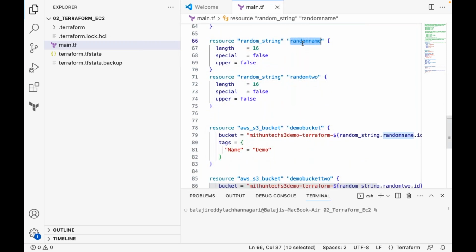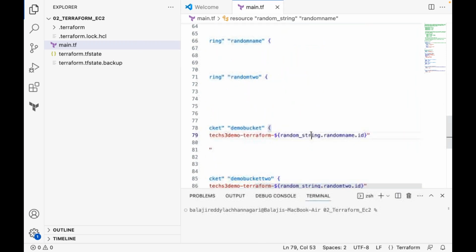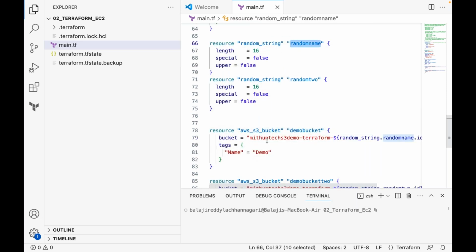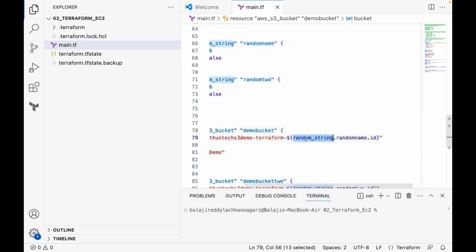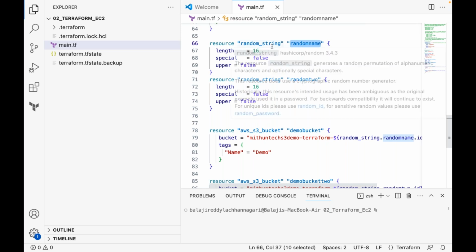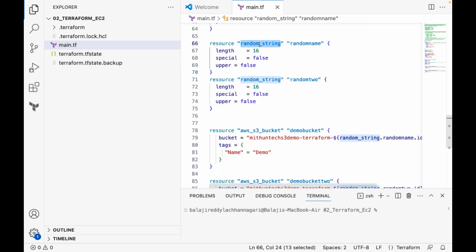The way I created a resource of AWS instance, we created a resource of type random string, and I am referencing that random string here in another resource, like this. Random is one provider. Random string is the resource type from that random provider to get the random names.